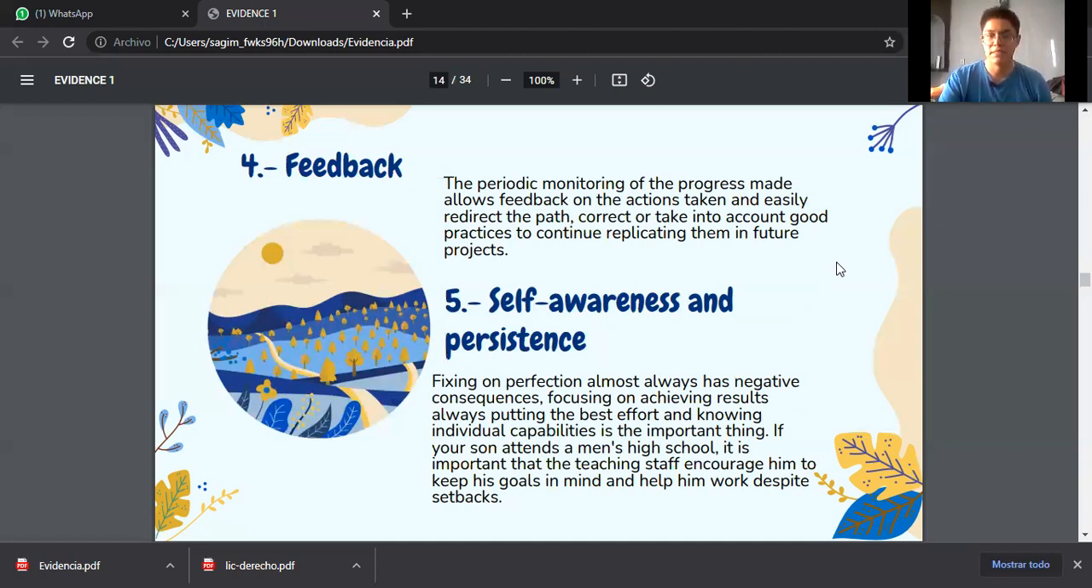Self-awareness and persistence. Fixating on perfection almost always has negative consequences. Focus on achieving results always beyond the best effort, and know your individual capacities.